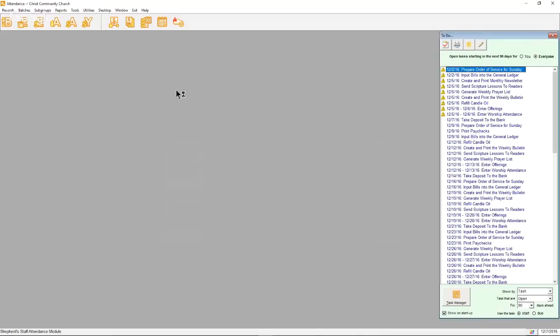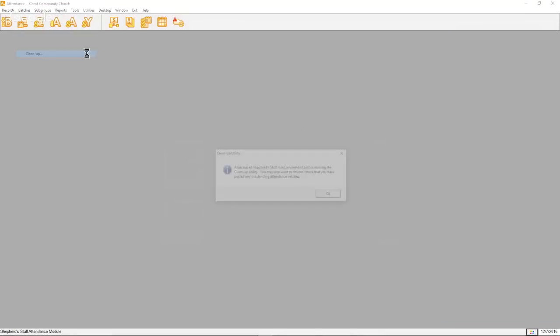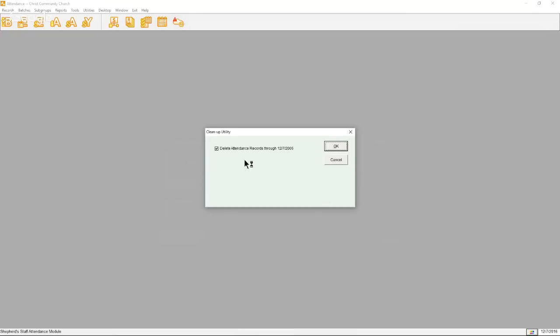Then there's also a cleanup utility as well. So you can go to utilities and go to cleanup, and it's going to suggest that you back up, and I would suggest that you back up. So I'll click OK. Then delete attendance records through 12/7/2006. So once again, there's going to be a 10-year hold on your data, but you can click OK and it would purge that information.